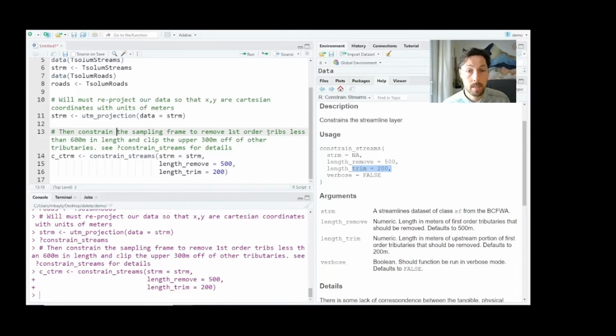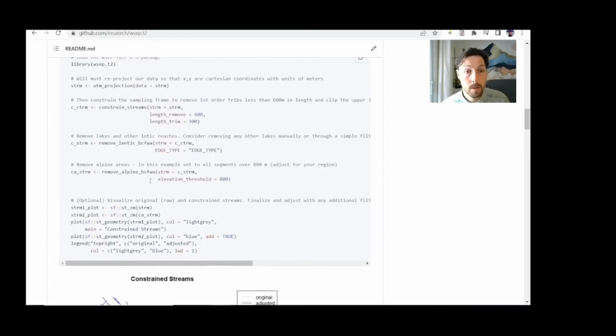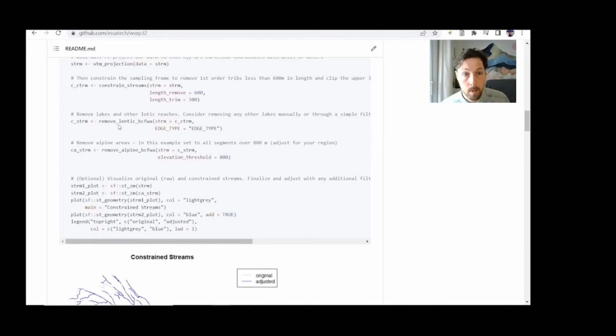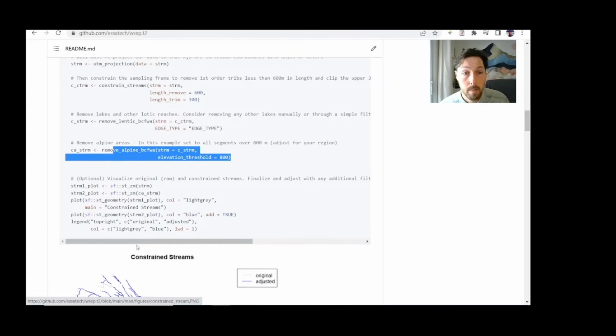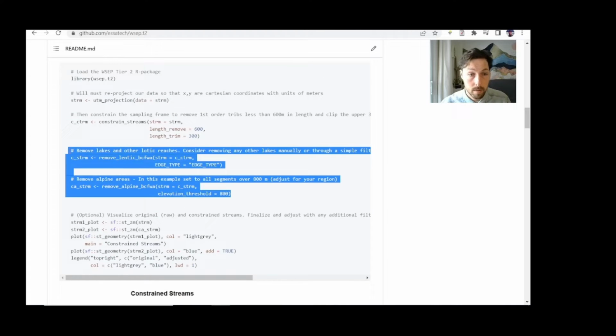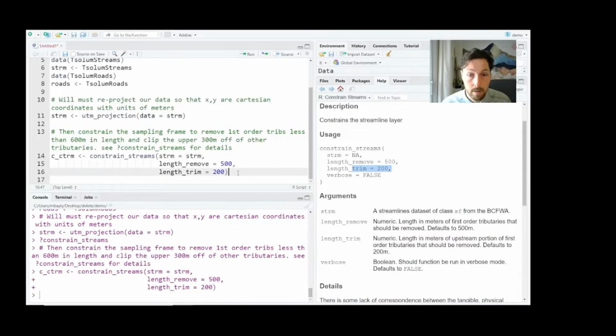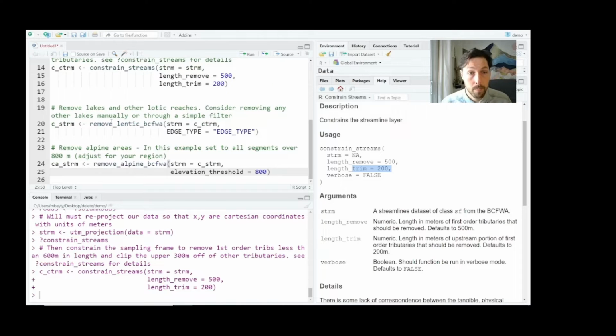The next set of processing which we'll want to do is remove lentic areas, like lakes and wetlands and other features like that. And also remove some alpine areas. Ultimately, what we're trying to do here is go from an original stream layer to an adjusted, constrained stream layer that refines our sampling domain. So I'll get these other two functions and get ready to run them.